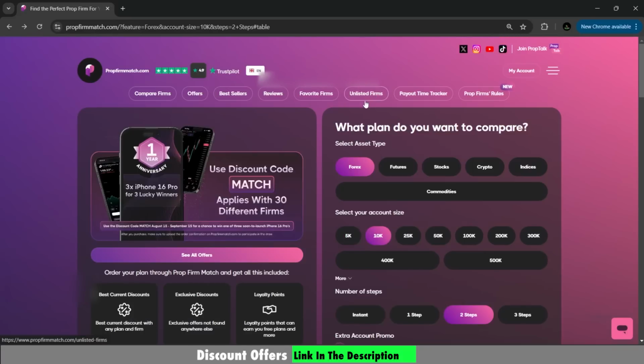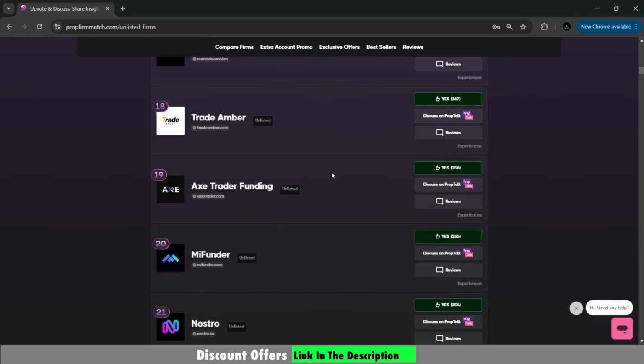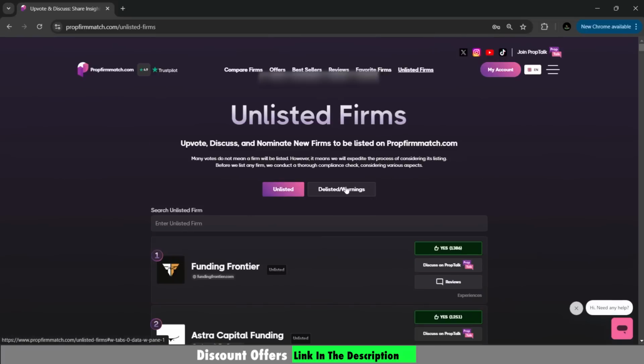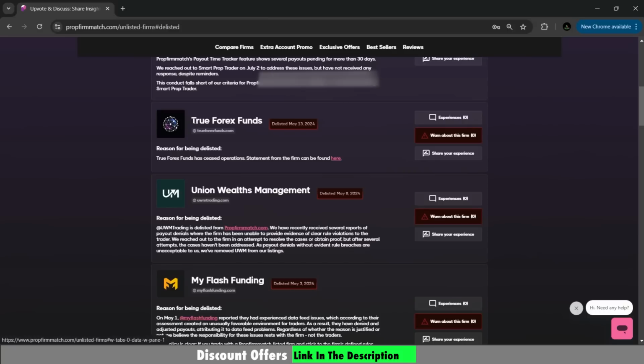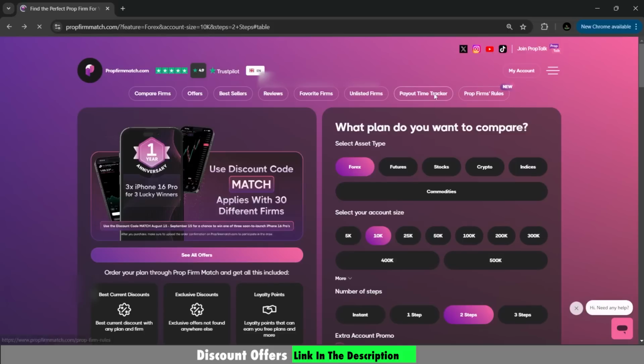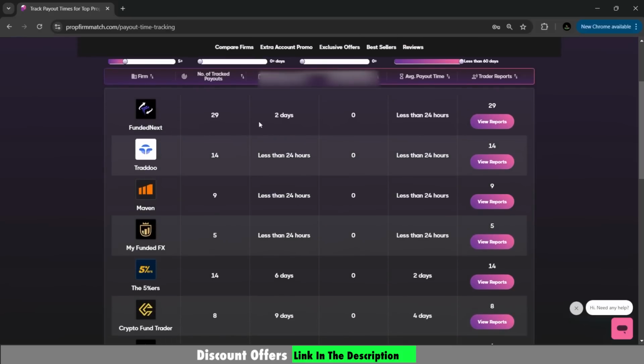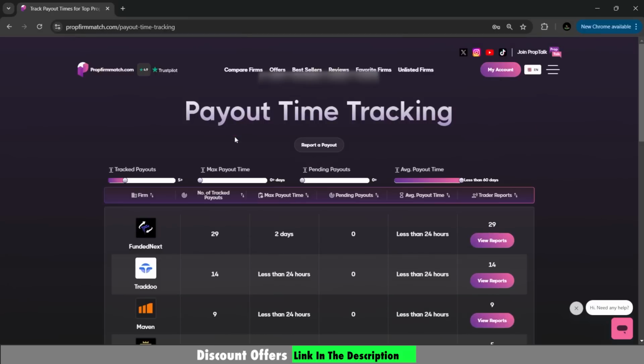And also another thing is that you can still find unlisted firms here. Here's a list of unlisted firms, and then delisted and warnings. We all know the story about True Forex Funds. Here you'll find a list on what happened. You can also check out the payout time tracker. Here you will find a list of how many days a prop firm takes to make a payout in this section.